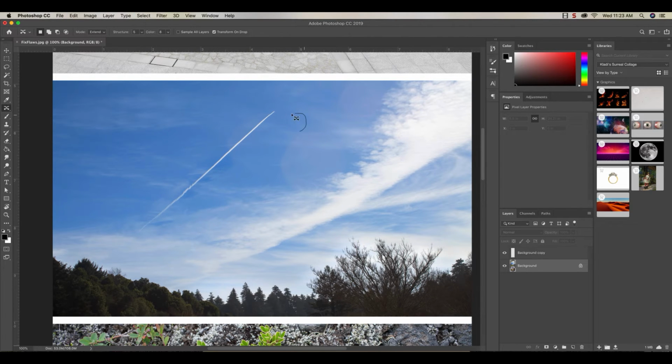Sometimes it works if I select part of the sky and move it over the vapor trail. And that worked for the most part. I'm missing a little bit of an area down here, so I can redo that and see. Whoops.